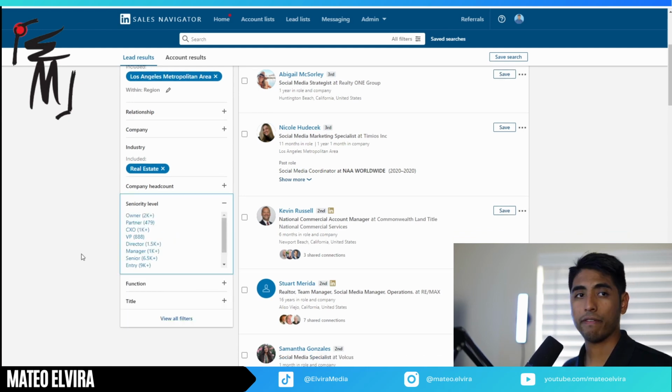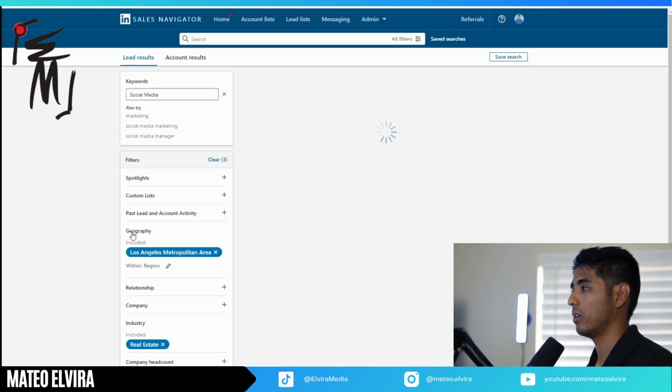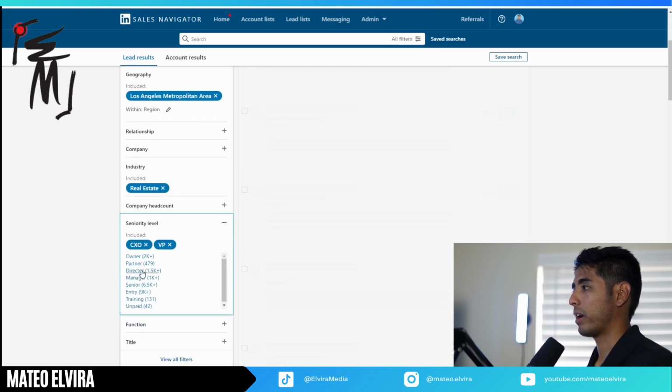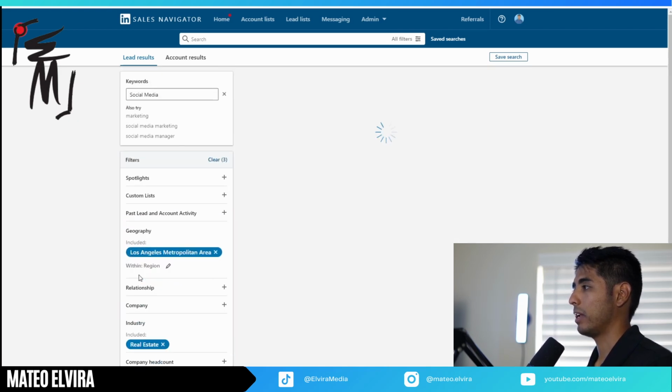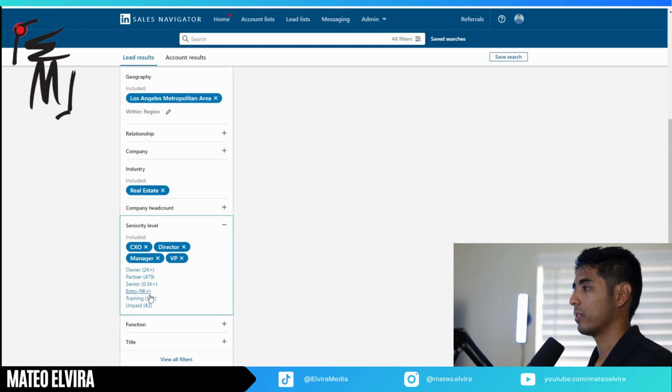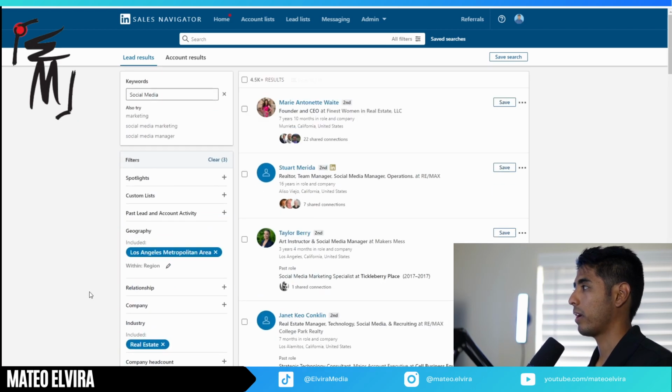Another layer that we can take to it is seniority level. Are we talking to founders and owners? Are we talking to directors, VPs? In this instance, I want to go after CXOs. I want to go after VPs. I want to go after directors. I want to go after managers. I think that's good for right now.